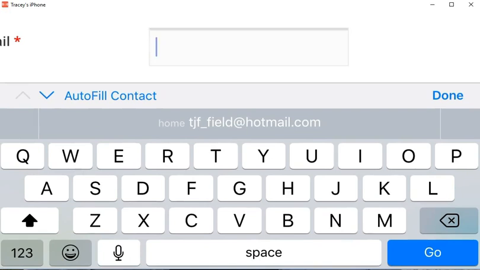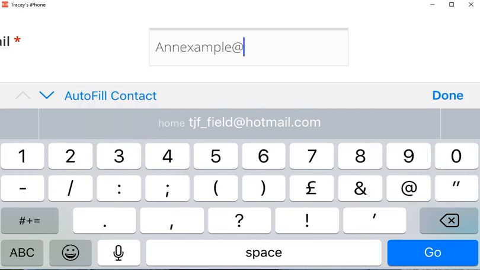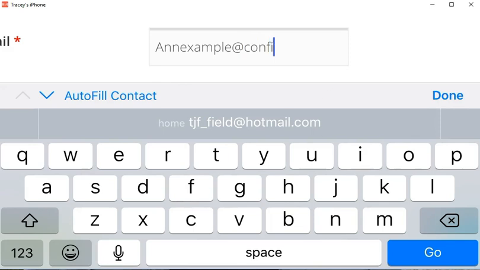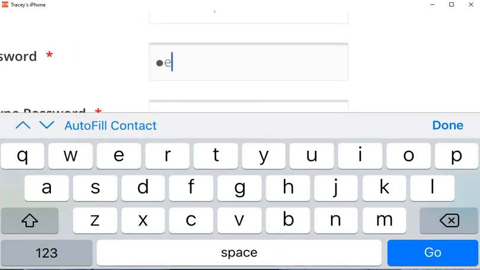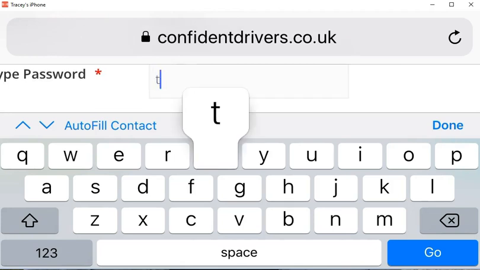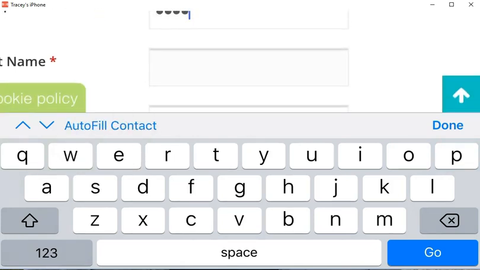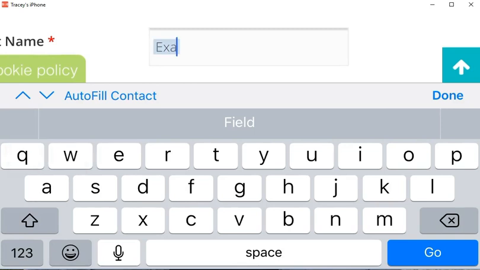So my new pupil is example at confident drivers .co.uk. And then we're going to scroll down. We need to give them a password, so I'm just going to make this one test, and then retype the password. So again, test. Their first name was Anne, their last name was example.